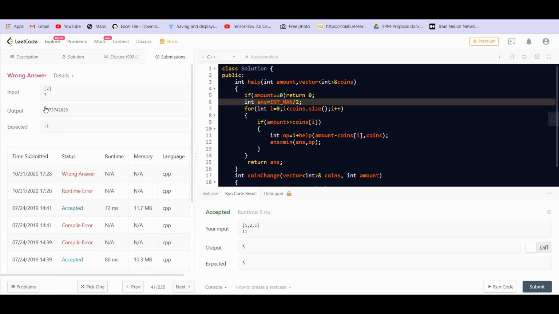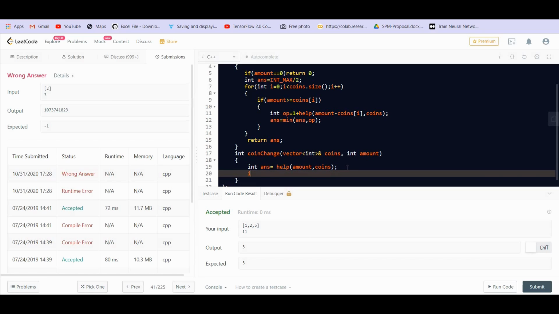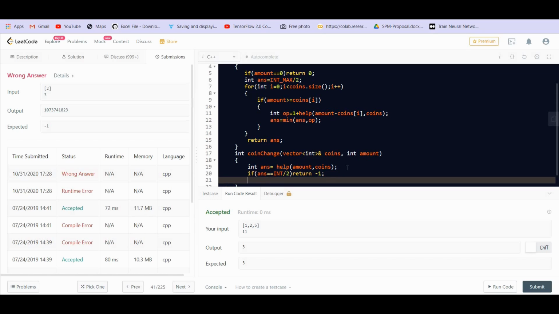In the case when we are not getting any answer, we don't have to return int max. As here we are returning int max by 2, we don't have to return that value, but instead of this we have to return -1. So we will see what answer we are getting. So this is the answer that we will be getting, and if this answer is equal to int max divided by 2, then we can return -1 because there's no possibility, otherwise we can simply return the answer.